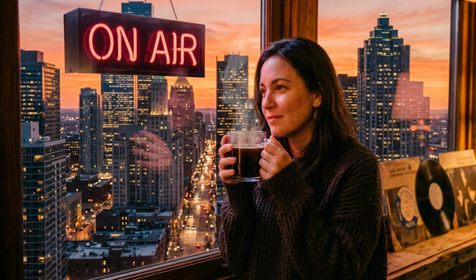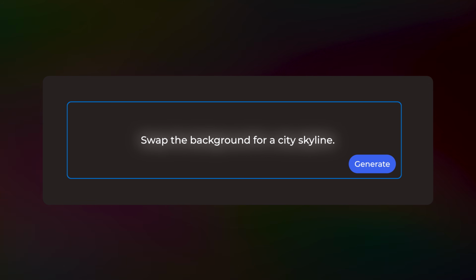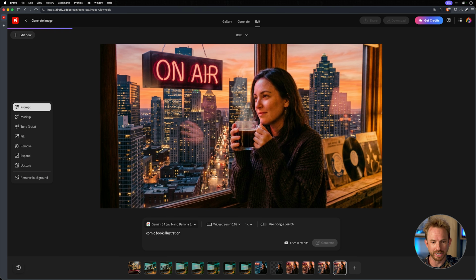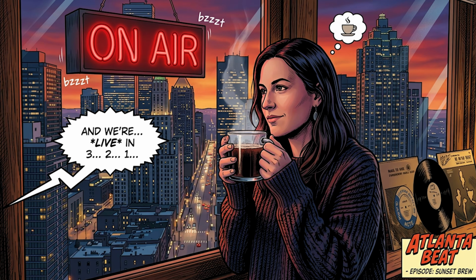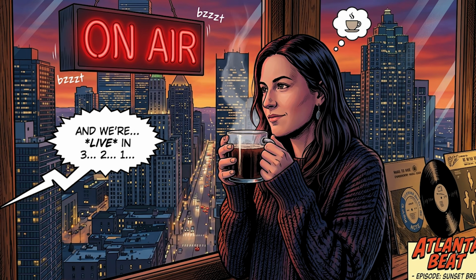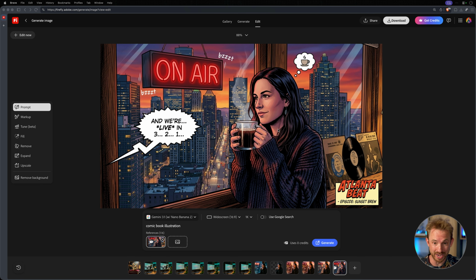Now, it goes way beyond small tweaks because you can actually transform the style of a whole image. Take this ordinary photo here we've already been tweaking, and we'd like it as a comic book illustration. And it will take this photo and make something beautiful. Boom, look at this. Even with a caption here, and we're live in 3, 2, 1, Atlanta beat. This is really cool. We've got that photorealistic image, and now we have a comic book illustration.